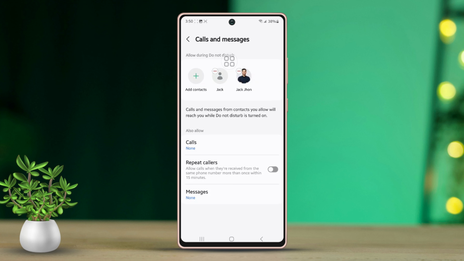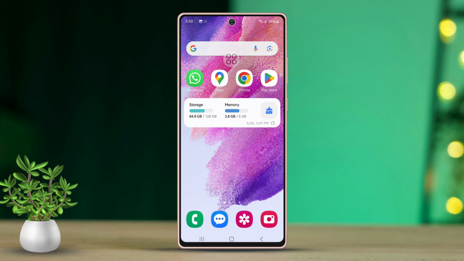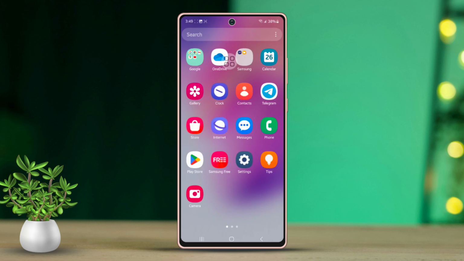That's it! Now, you have set it up so that those contacts can call or message you even when your phone is set to Do Not Disturb. And there you go! Now you know how to let certain contacts get through to you during Do Not Disturb mode on your Samsung phone.